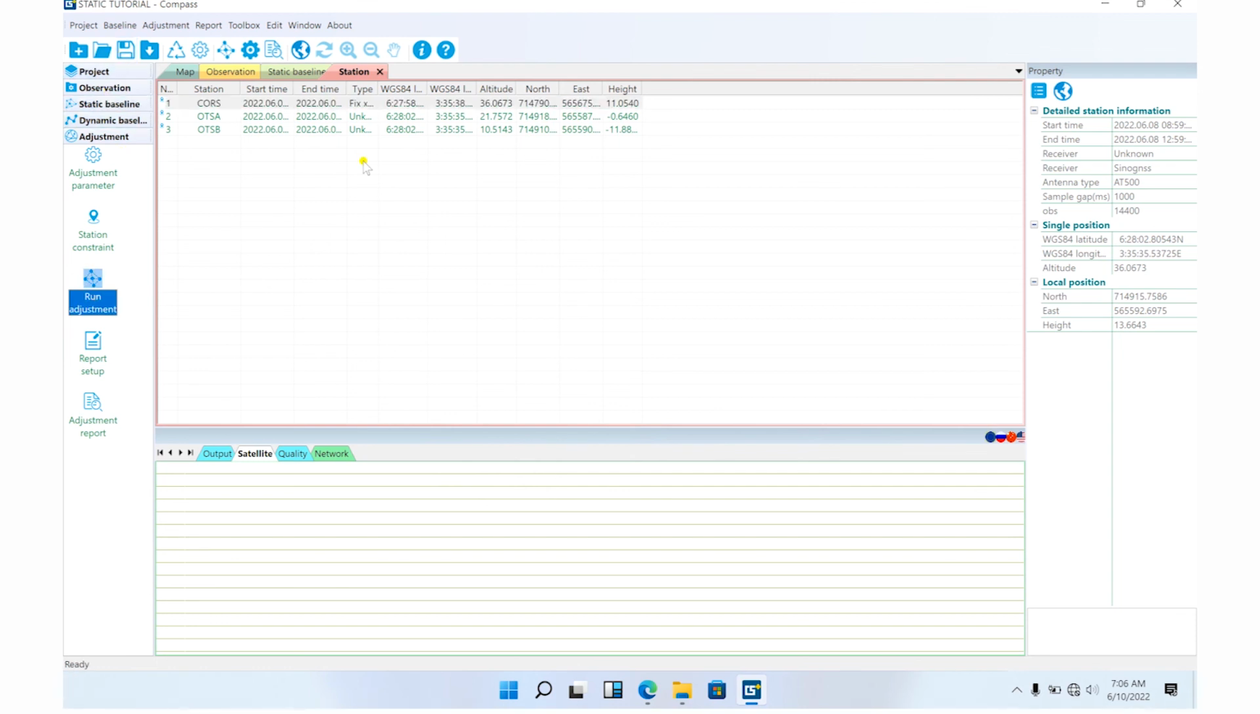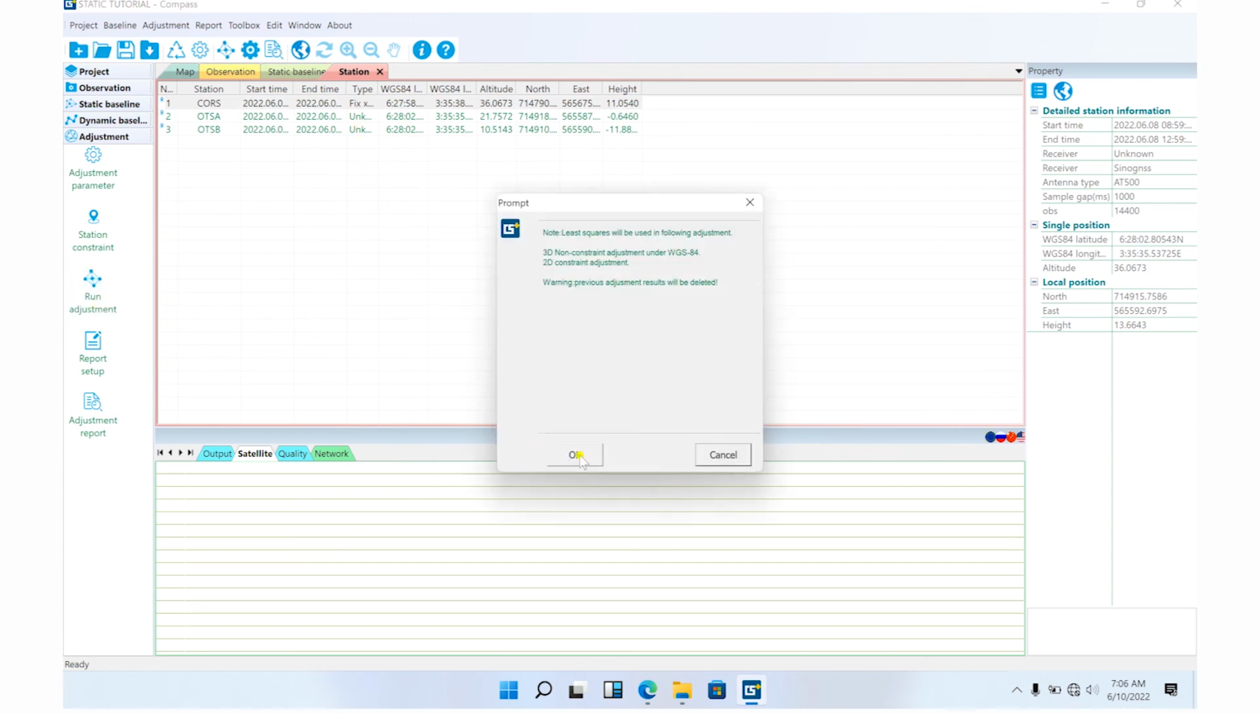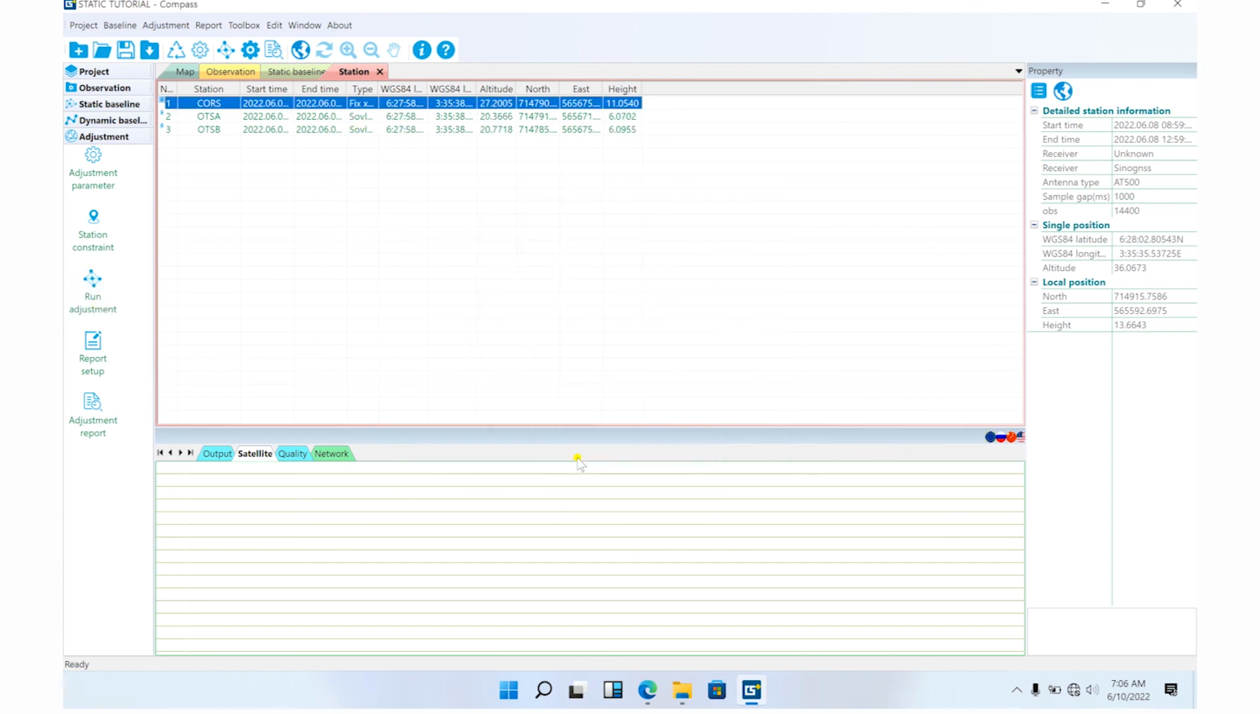So run our adjustment. You can see our fixed point before station. So you can see the other ones unknown or unsolved. But when you click OK, when you run and you see solved, you can see our coordinates. So we go to adjustment report at the bottom. Double click it, launch your adjustment report in the browser.